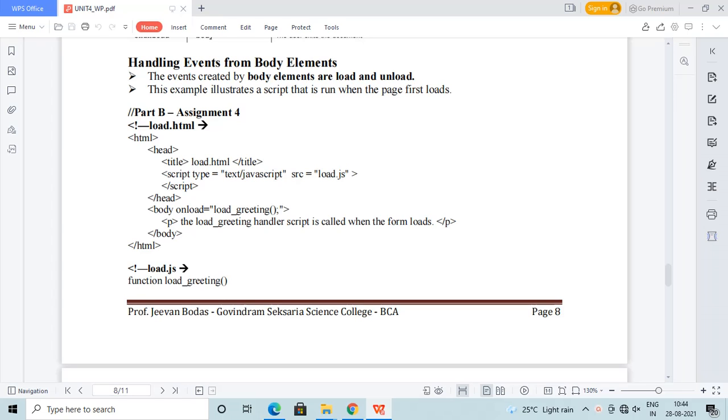So first of all, for the page to load, we should create one page. Let's say we'll create one HTML document by the name load.html. The HTML document will start with our HTML tag followed by the head tag. Then in the title I have given the name of the file itself, that is load.html. After that I have started a script tag, script type text/javascript, and then in src I have mentioned one more file name, that is load.js.